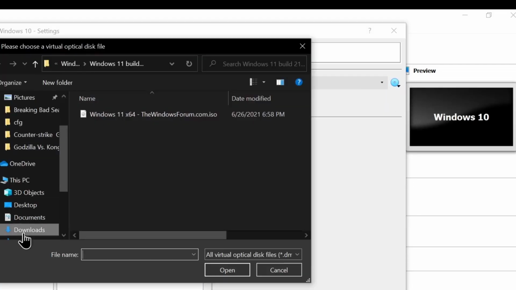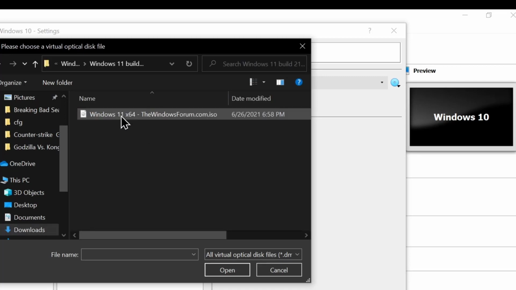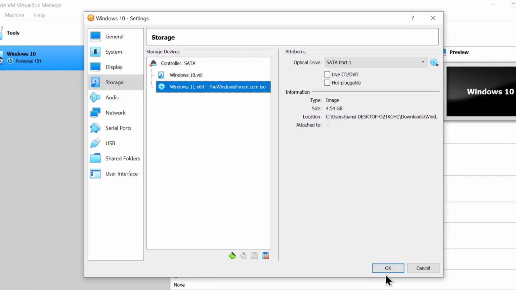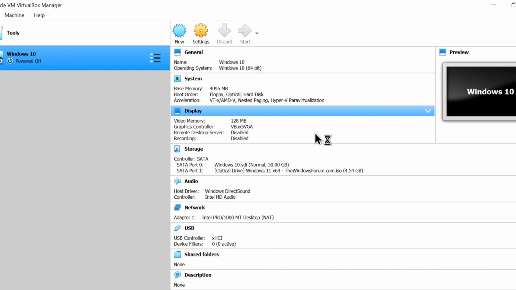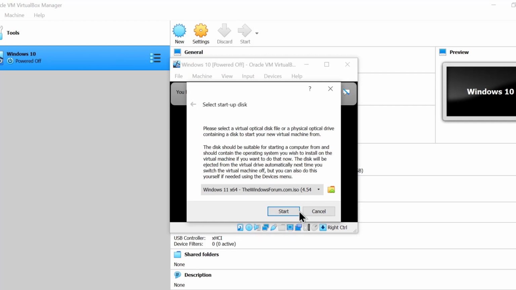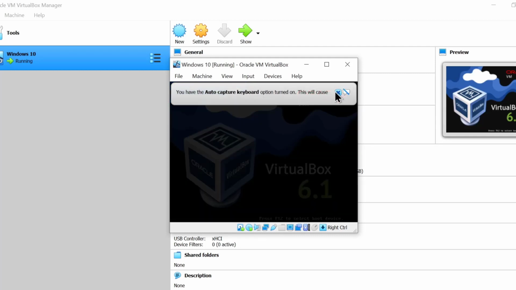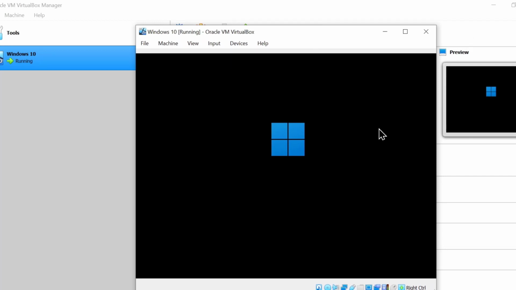Now you need to find your ISO file, which you should have just downloaded. So I'm gonna go to Windows 11, click on the ISO file and click open. Now it's inserted. You need to click OK. Then you need to start the virtual machine. I'm gonna click start now. Okay, you just need to click start. Okay, the virtual machine is starting.